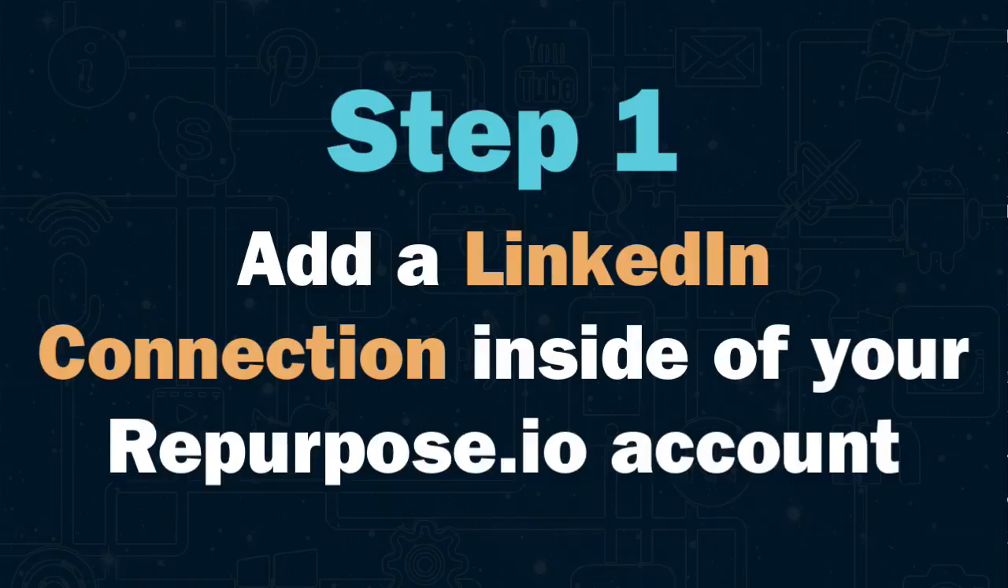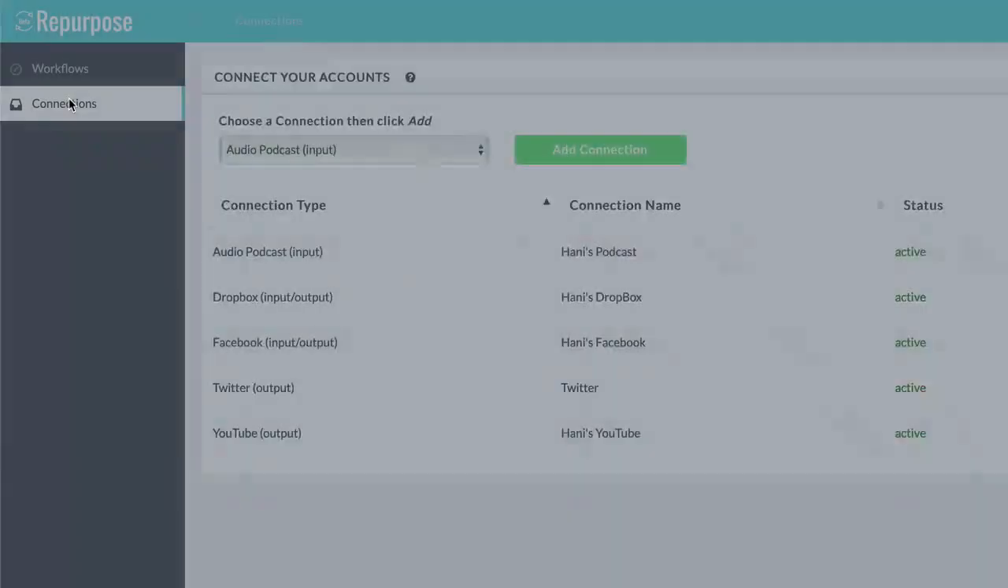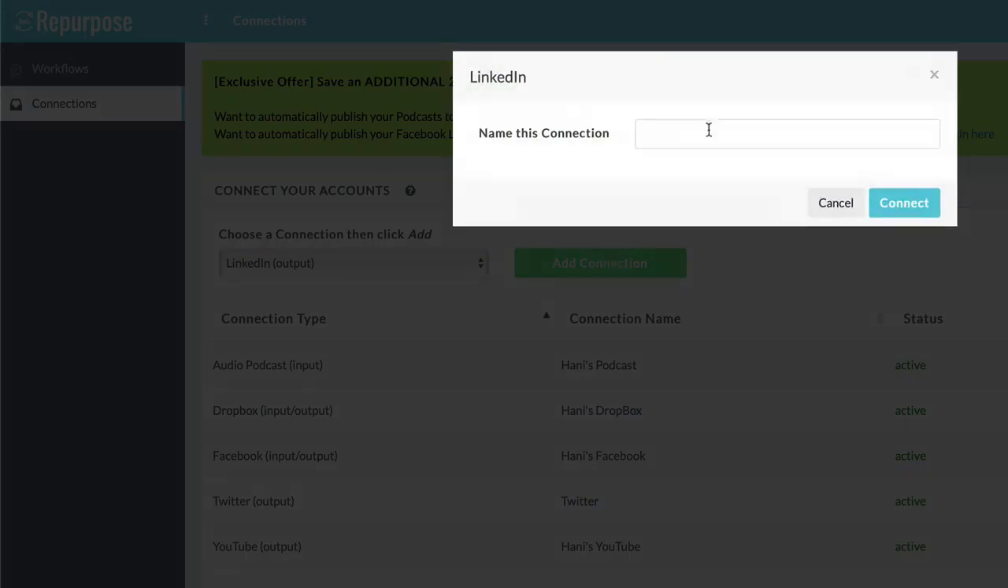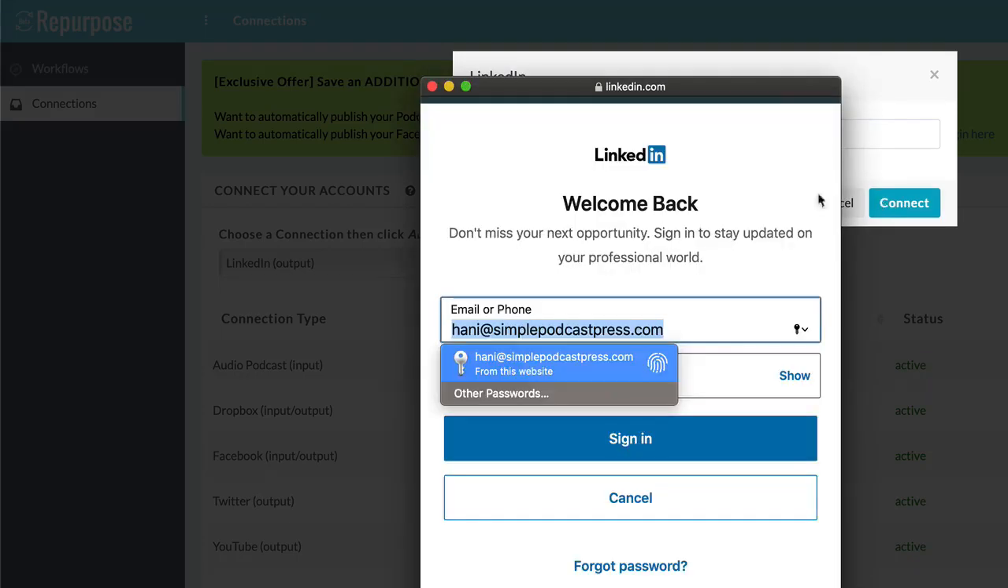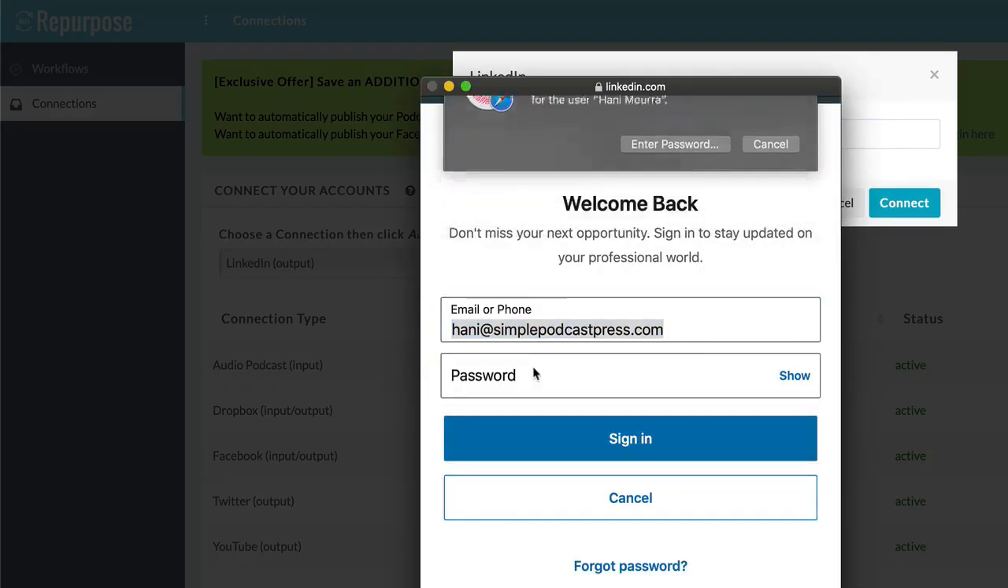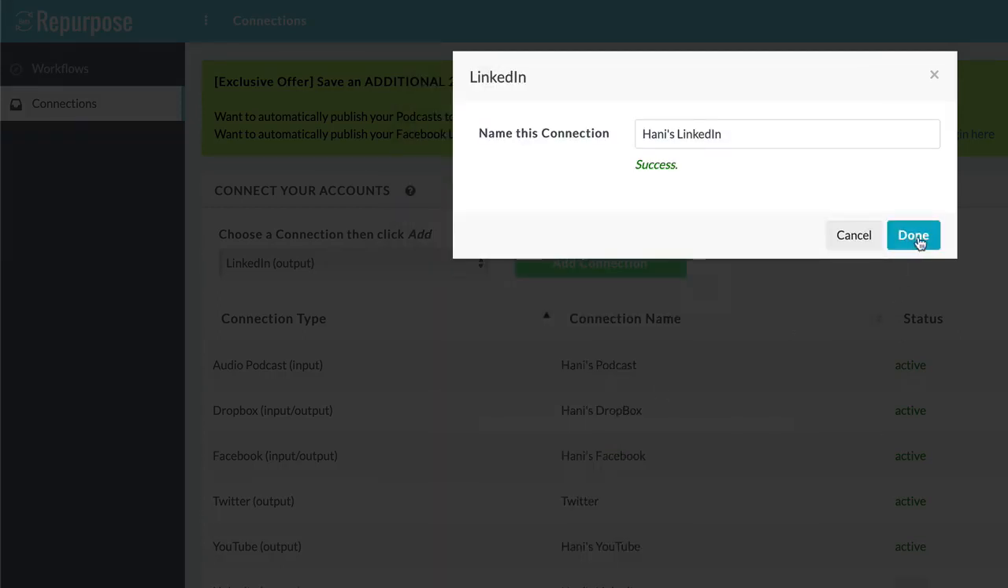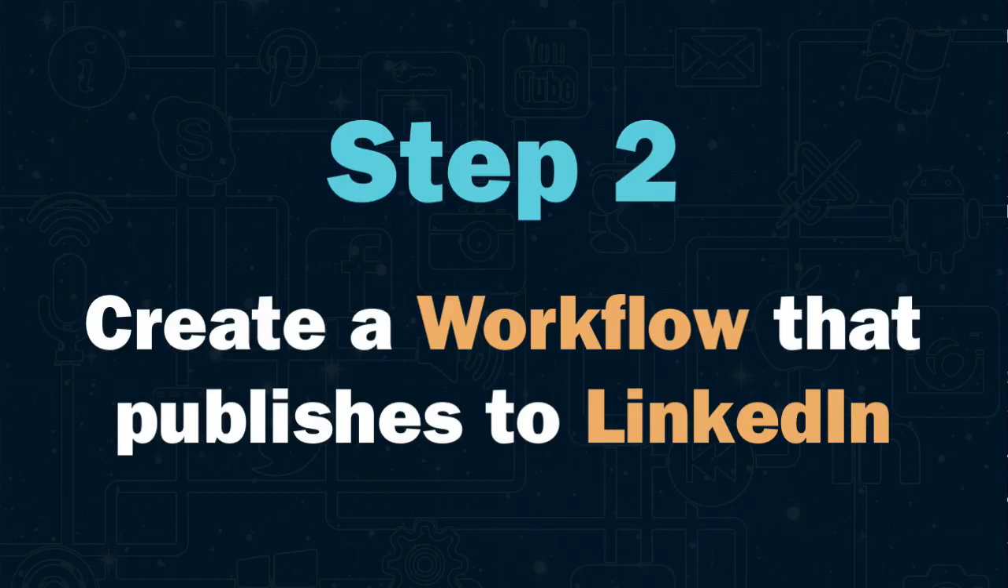First thing you got to do is log into your repurpose.io account and add LinkedIn as a connection. If you don't have a repurpose account, no worries. Head on over to repurpose.io and sign up for a free trial. Once you're logged in, hit the connections page, choose LinkedIn, add connection. I'm going to give it a name, any name you want. Say connect. It's going to pop up, ask me to log in to my LinkedIn account. This is just to authenticate myself. And that's it.